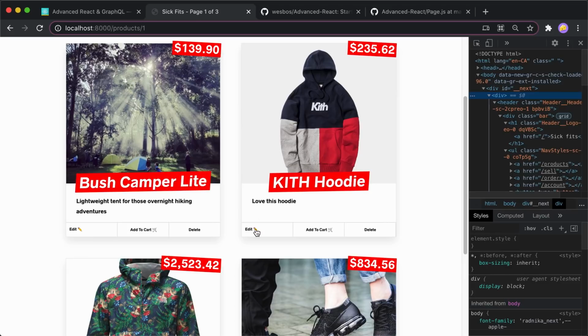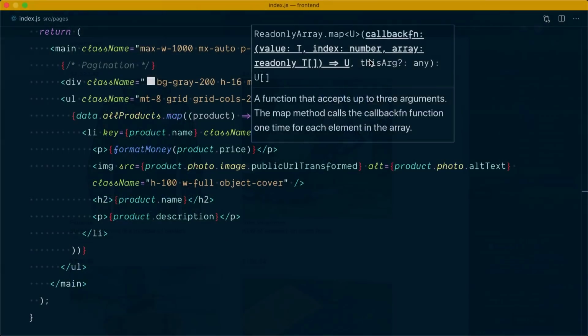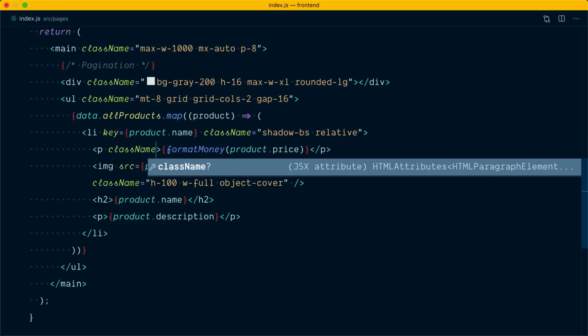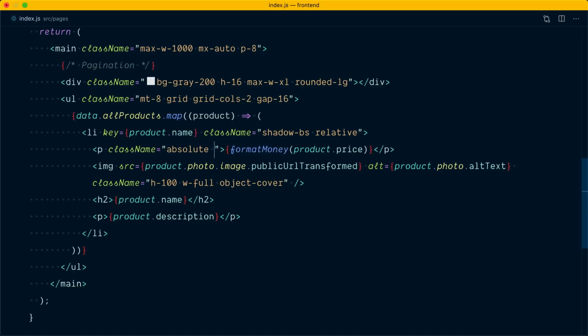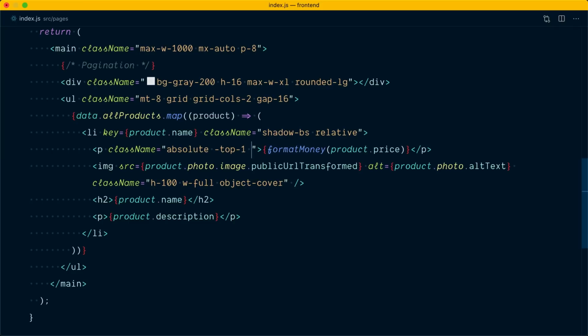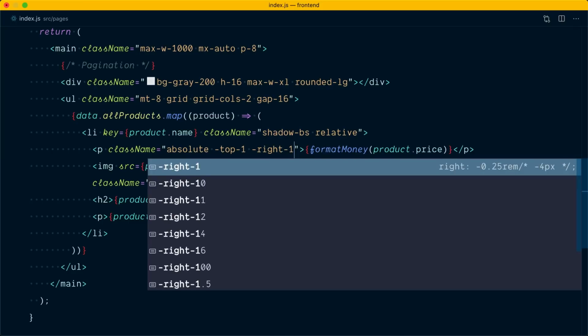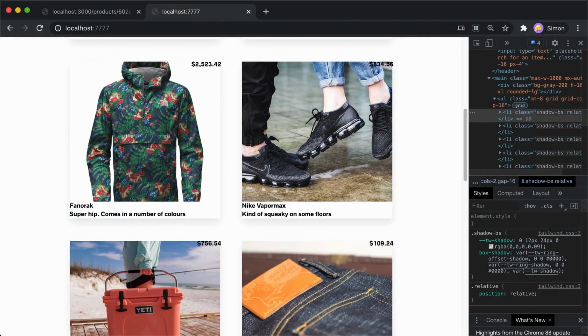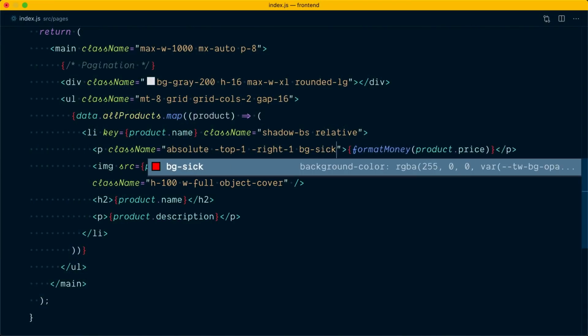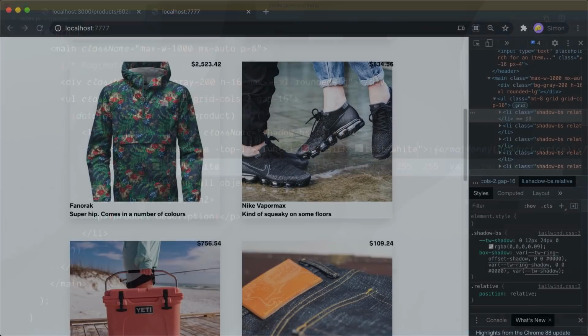So to do this, I need to make the li container relative, so I can absolutely position this within it. So next to our shadow BS, we're going to go with relative, and then our p tag here can be absolute. And instead of top and right 0, we're going to go minus top 1 and minus right 1. As you can see, it's moving it by 4 pixels. So it should put it to the top right, slightly off. And let's add a BG of sick, BG sick, text white, just so we can see it a little bit better.